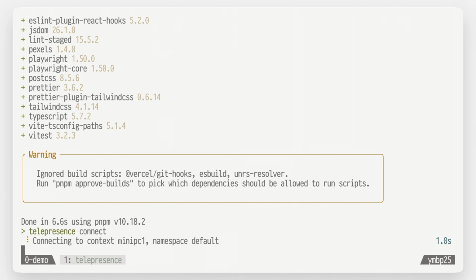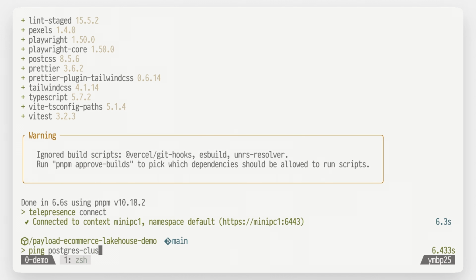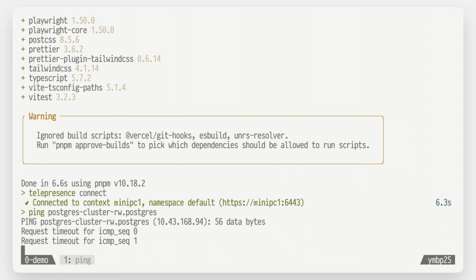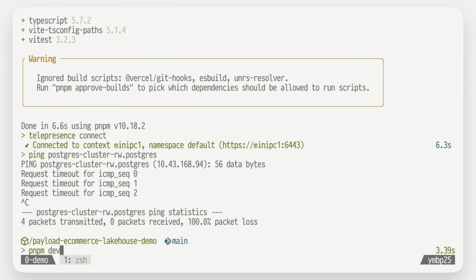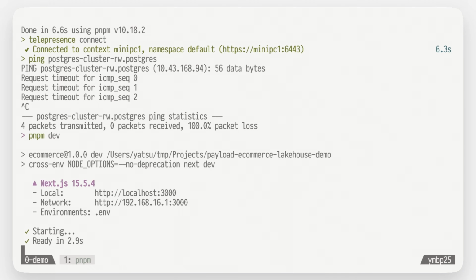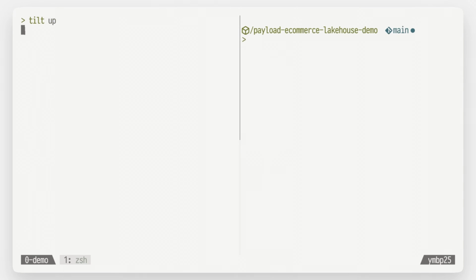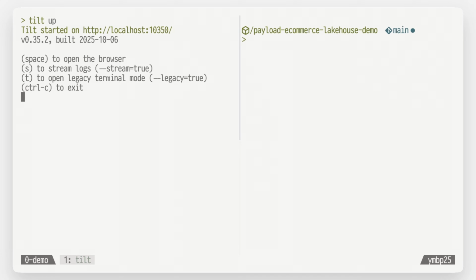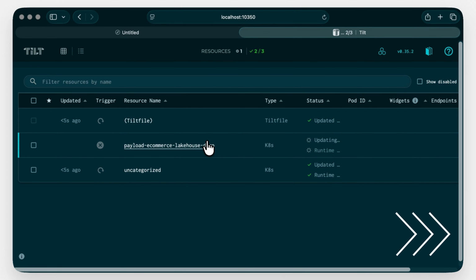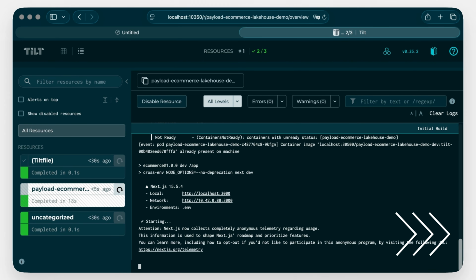If you run telepresence connect, you can reach the Postgres host, postgres-cluster-rw.postgres, from your local machine. That means you could start the app with pnpm dev on port 3000 locally. In this episode, we will instead run it inside Kubernetes with Tilt. Run tilt up, and in another terminal run telepresence connect. The image builds and Helm deploys the app.